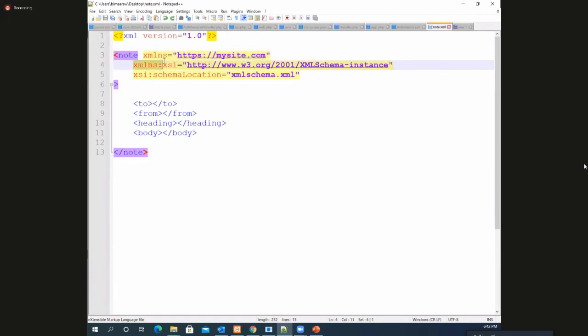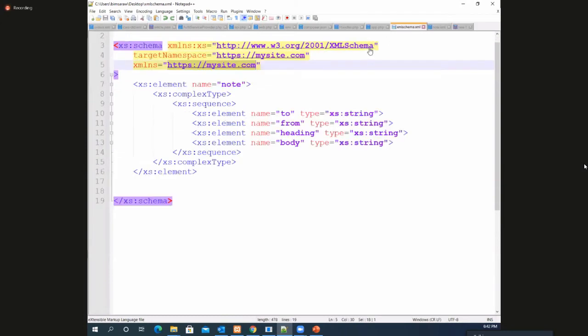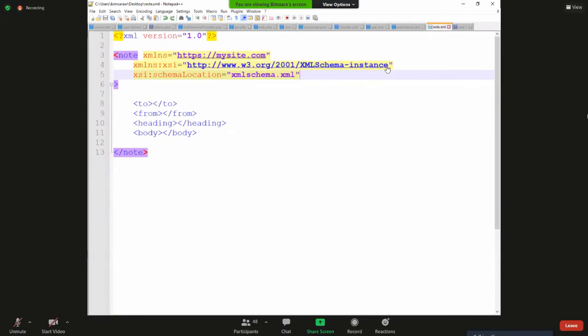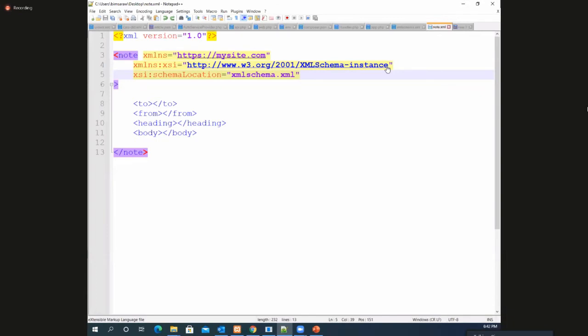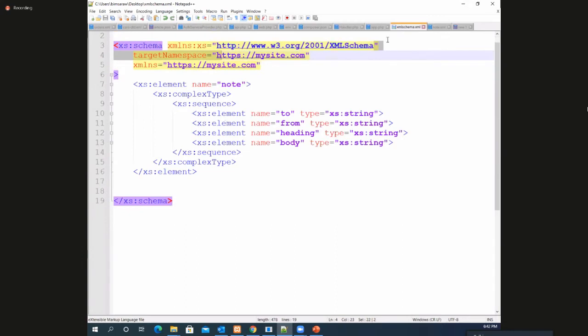And here we have called another data type from w3.org, right? Which is XML schema instance, right? So here this is XML schema, and here this is XML schema instance, right? So there's a difference. XML schema is the standard and we are using it to define the XML standard. But XML schema instance is used whenever we are consuming a particular schema and making our own documents.